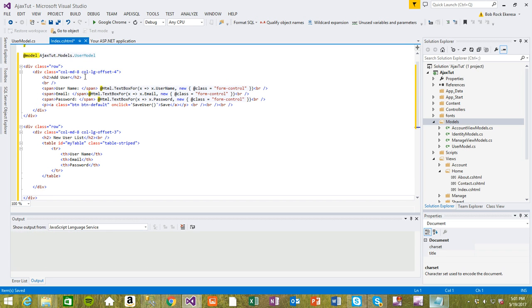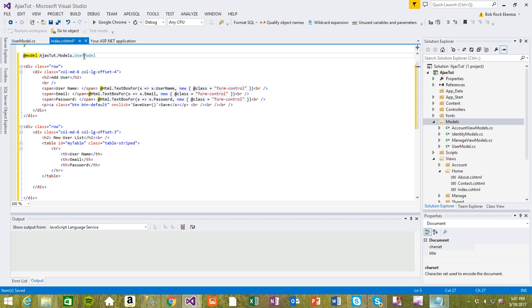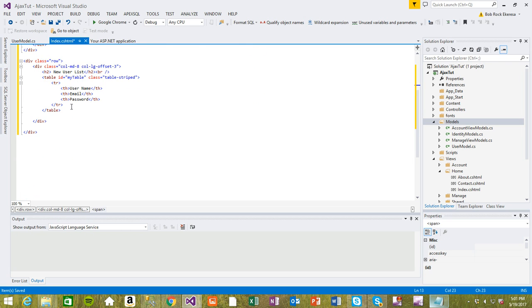What this is doing is, this is our header, Add User. And then these are just Bootstrap columns to put it in the middle. And then this is the label for the username. This is the text box itself, and this is where we bind it using the properties in the model: username, email, password. And then this is the table. We also have to create the table, right? So this is the table, new user list. I'm also giving it a Bootstrap class of col-md-8, col-lg-offset-3, so it pushes it towards the middle a little bit.